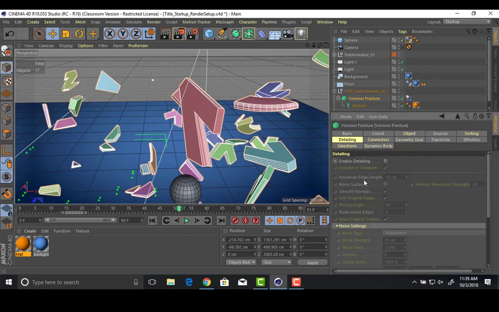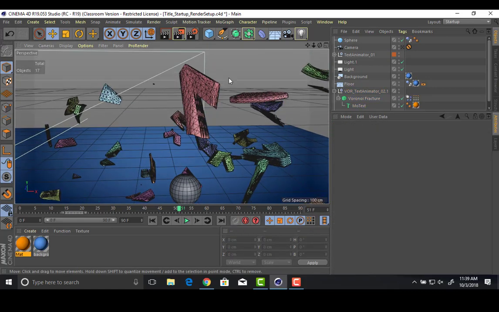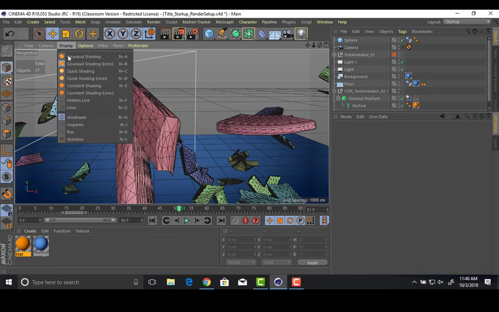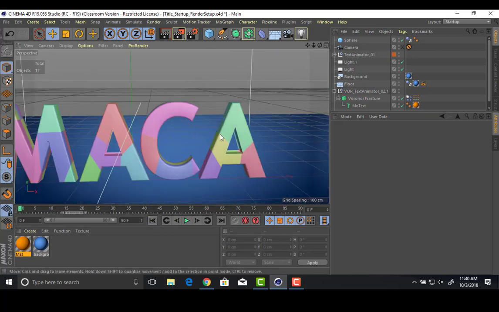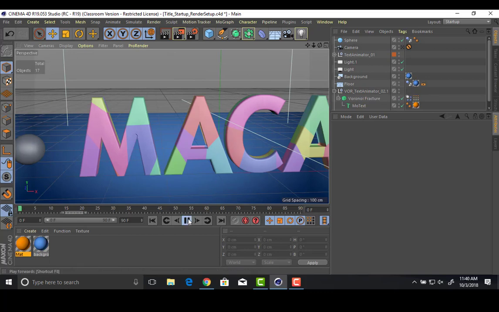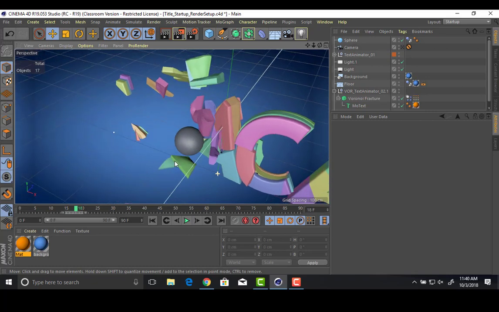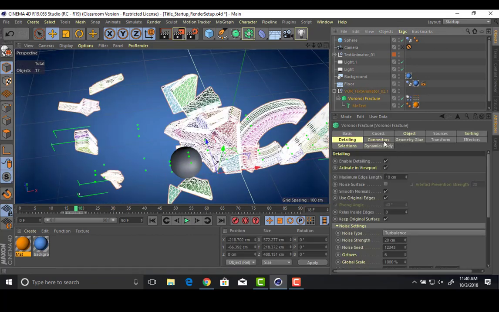So under detailing, if I turn this on, it's going to add more definition to those breaks. So instead of them being just flat chunks, now they're actually going to have pieces on there. Okay, so I rewind this again. Looks nice and smooth. I hit play. And now we get more of a chunk piece instead of it being perfectly flat. There's also inside here, detailing, yes, maximum edge length that I could adjust.